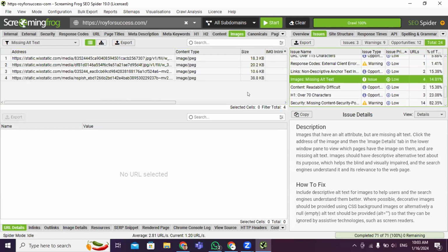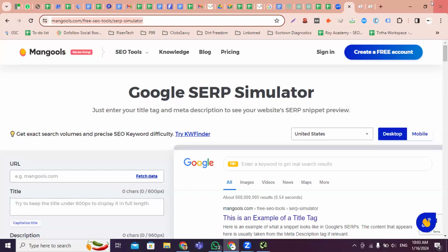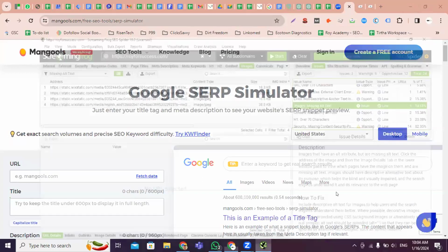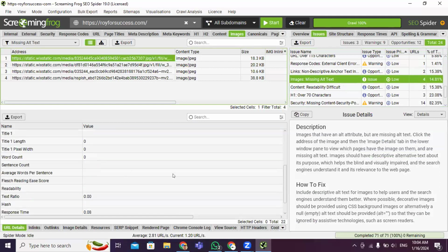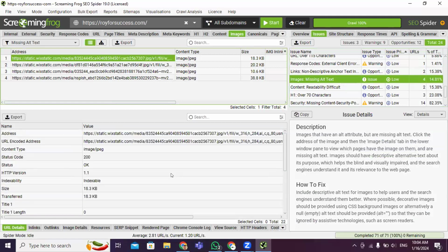Can you go to the missing alt text issue? What is this? These are not my pages. Oh, these are actually the pictures. Where are those pictures? Can I get it from the report? You have to go to your media library. No, that I know. I'm saying from the report, can I know which page it has? No, it will not tell you the page. You just see your picture and check manually where this image is, and then you have to put it. Okay, that makes sense.